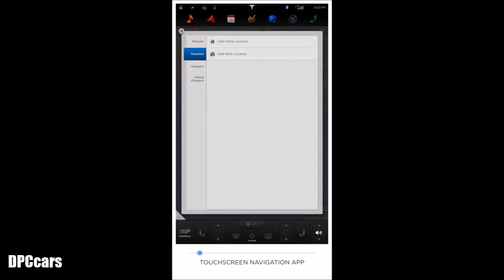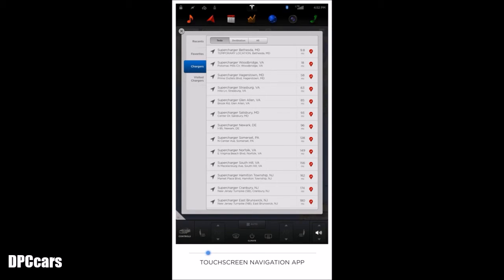Favorites displays your home address, or other addresses you frequent often and have saved. The Chargers tab provides you with quick access to local charging destinations. The Tesla tab shows only Tesla supercharger stations for fast refueling while on longer trips.